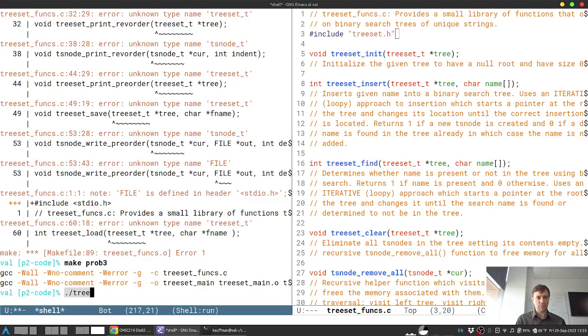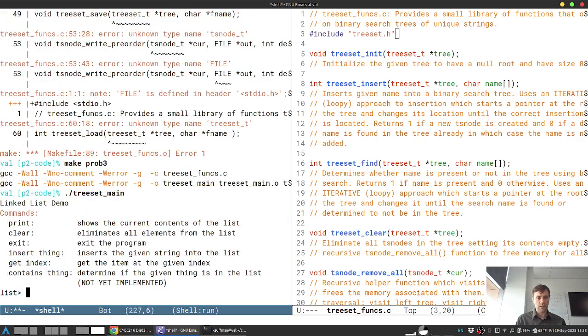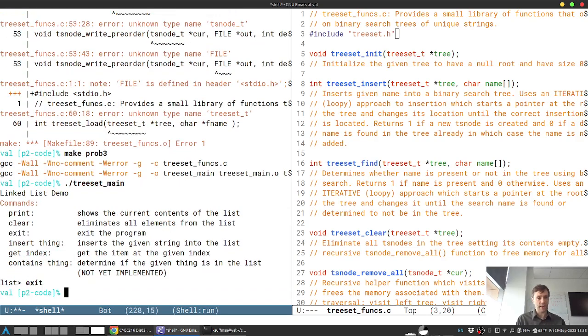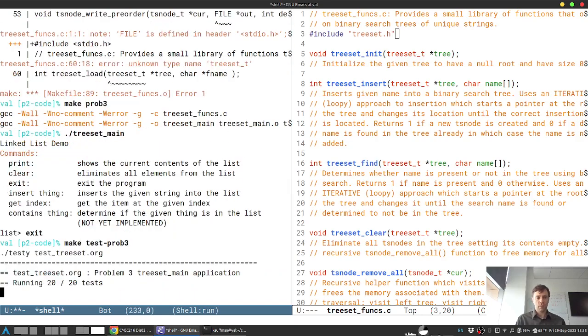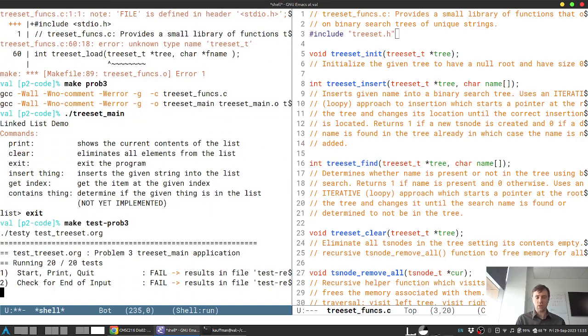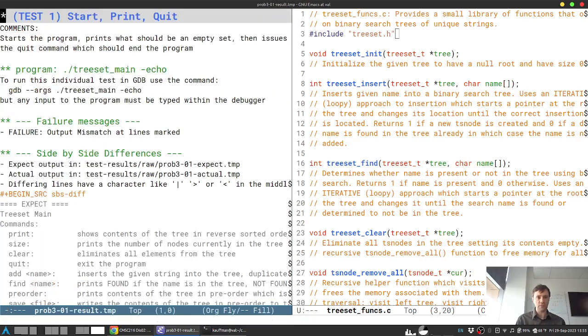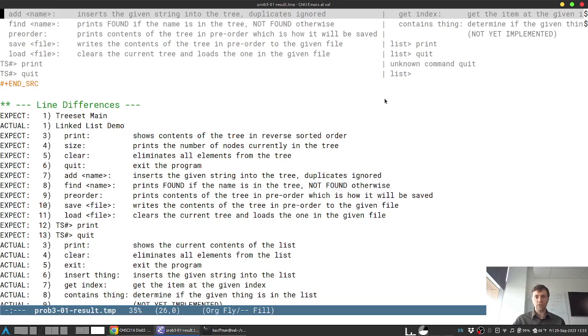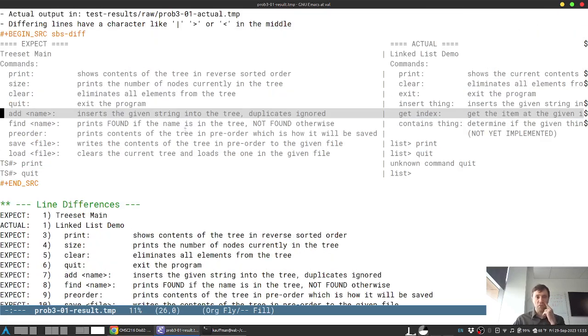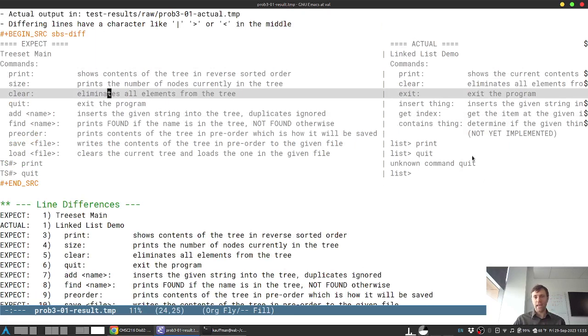So now I could run treeset main, and it looks a lot like the list one, but who cares right now? I'll exit out of that. I can also then make test prob3, and we'll start to get all kinds of failures here, but a lot of them can probably be easily resolved. For instance, if I look at this failure message, it's really just about oh, do you print the right help message that's shown over here? And I don't, and I don't have the right sort of command to quit and so forth. So to that end, no wonder I'm failing this test.